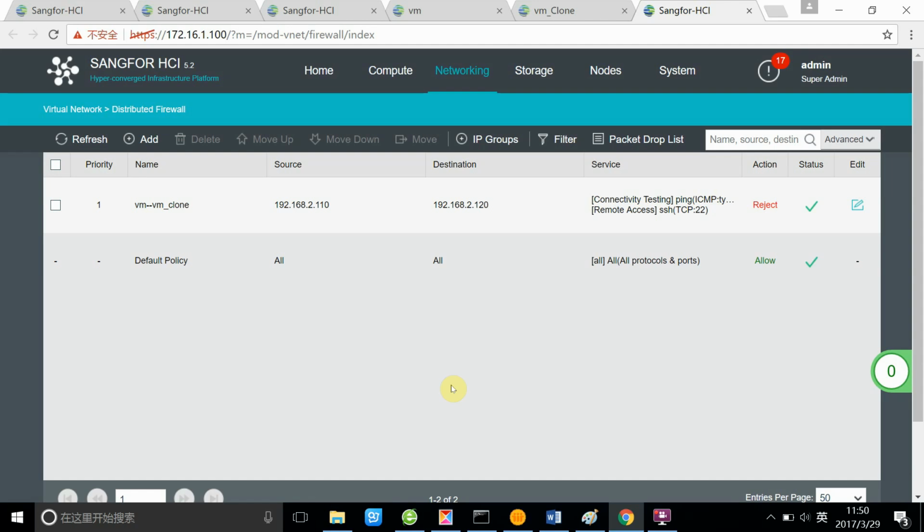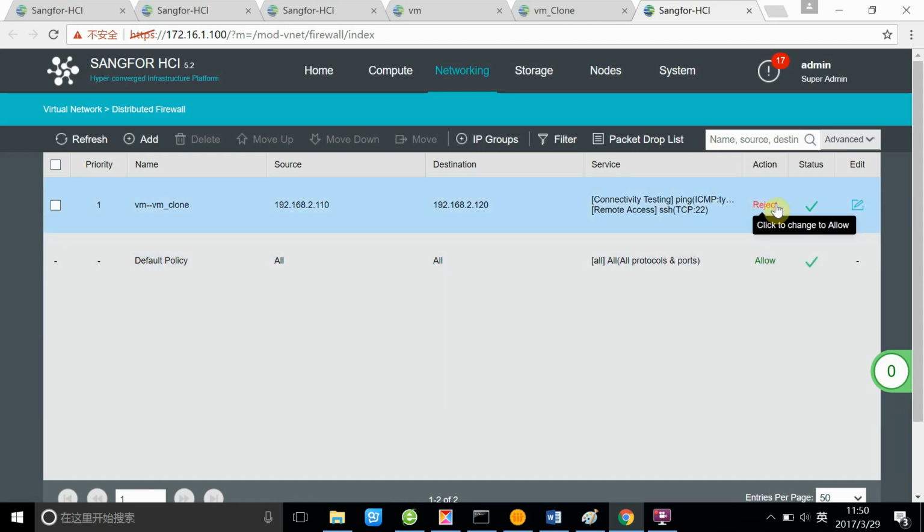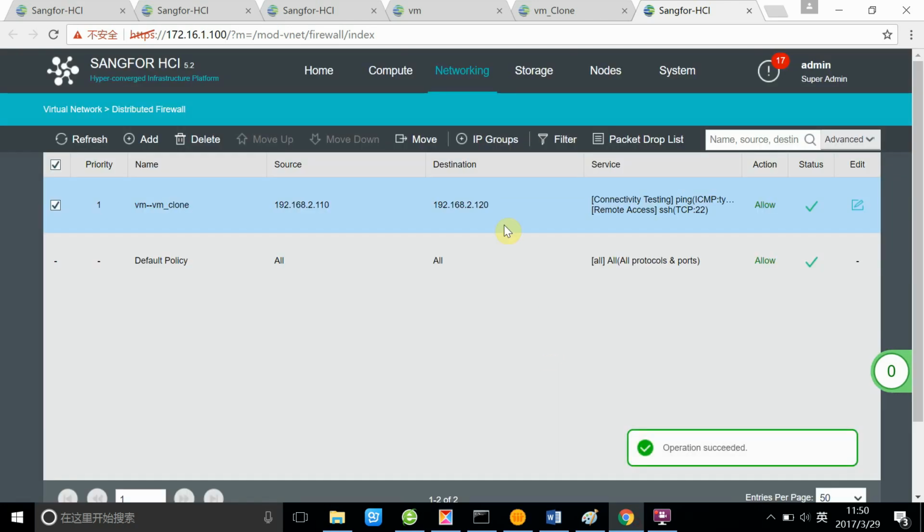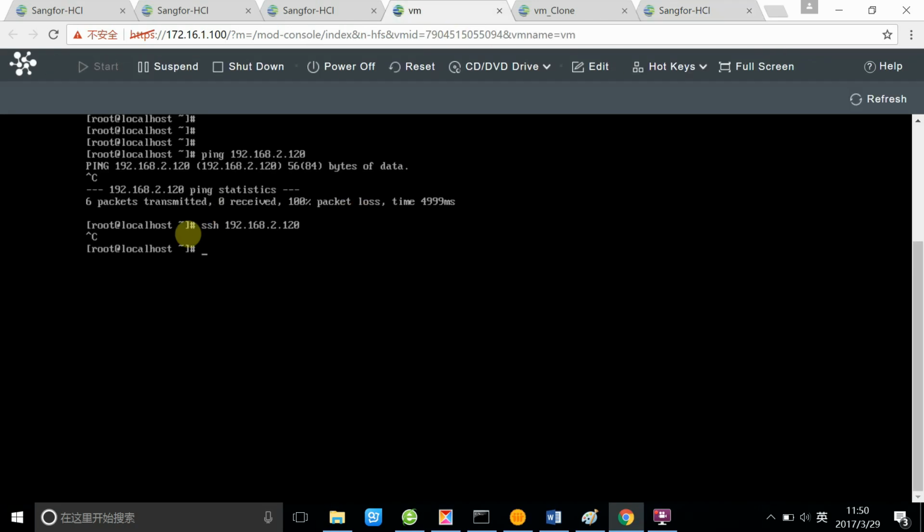As you have already seen, because we have created the VM to VM clone distributed firewall policy, VM cannot ping through to VM clone as well as SSH through. So the action of the policy is reject. Now let's allow it and try again.